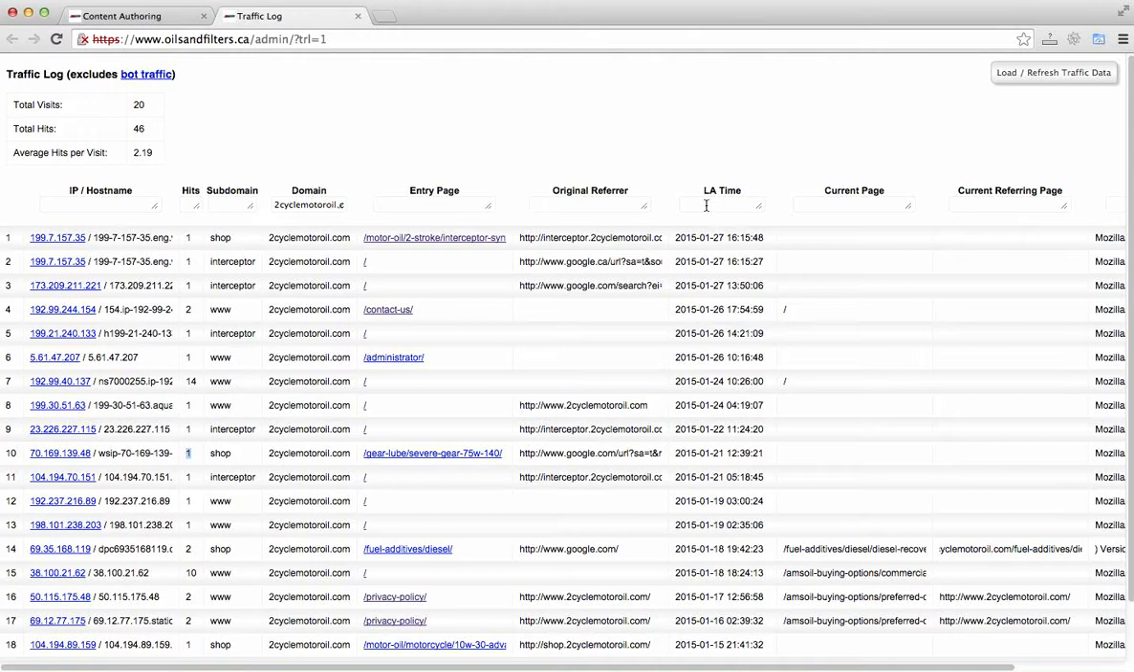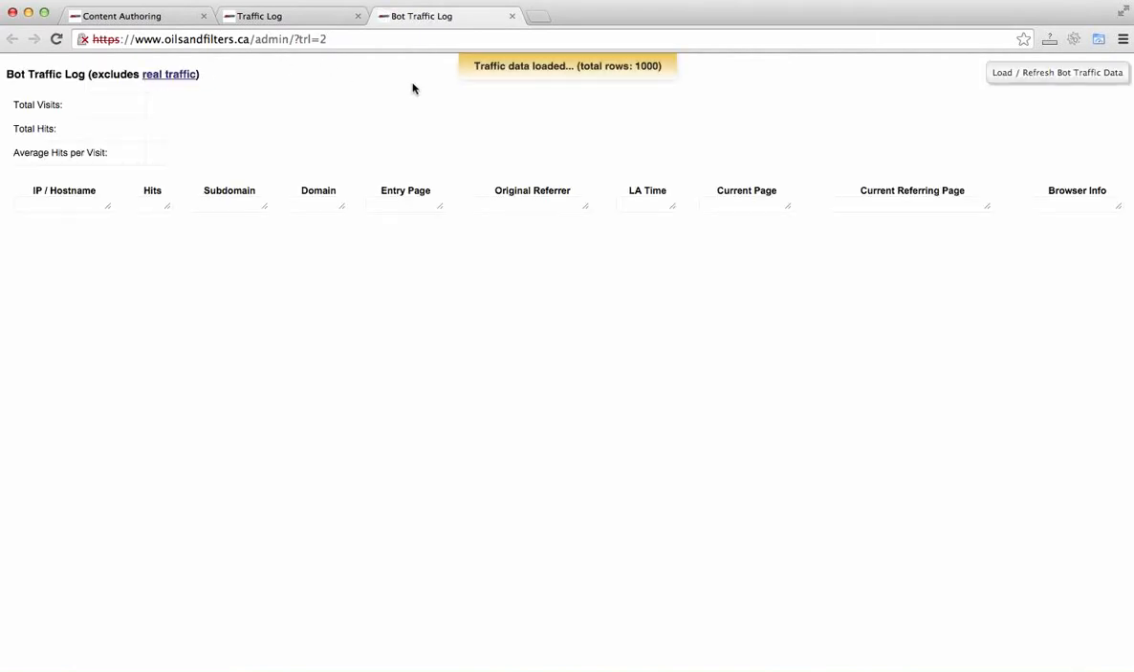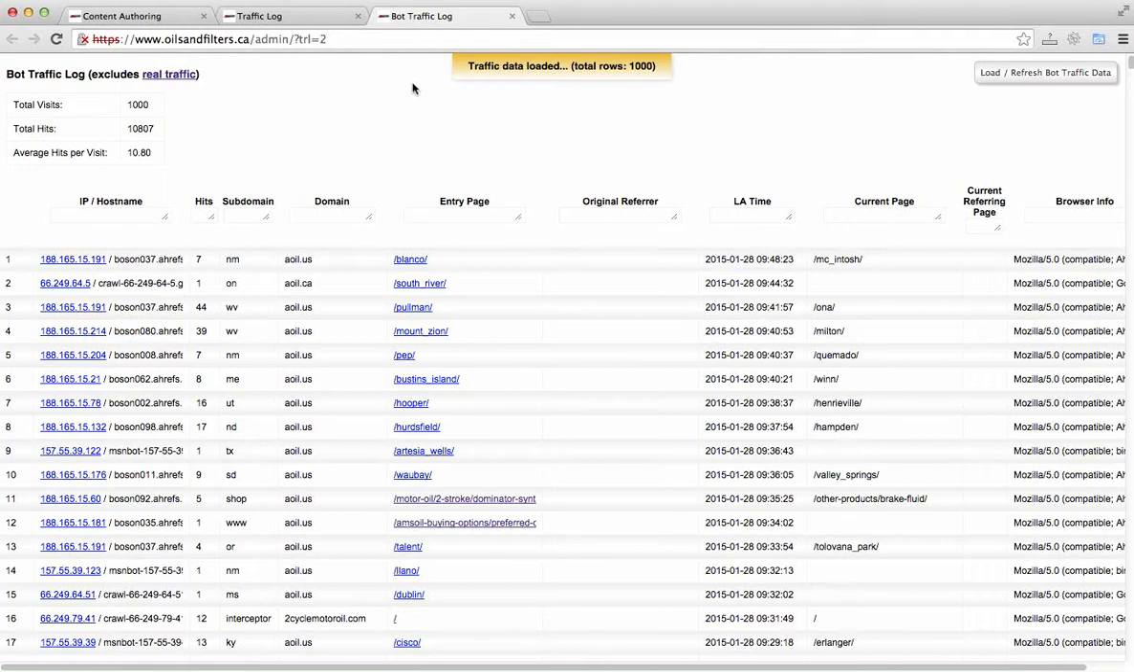But we've done as much as possible, as much as we know of the known robots that come to our website. We've separated them, we filtered them, and we've excluded that traffic from the real traffic. So if you want to see the search engine robot activity, you can click on this link right here, bot traffic. It will open another interface, and it will load up to 1,000 rows of data.